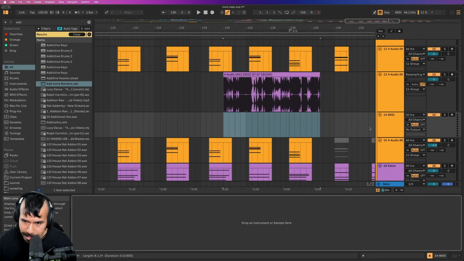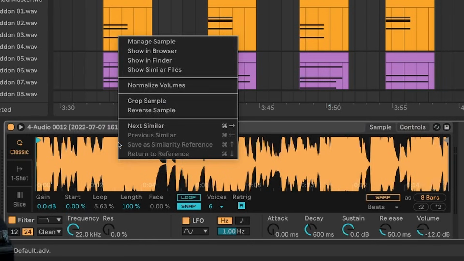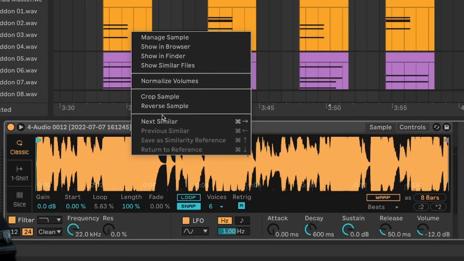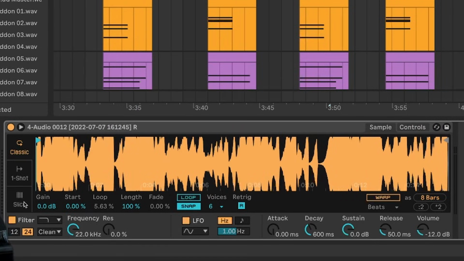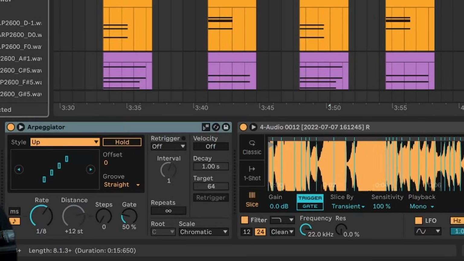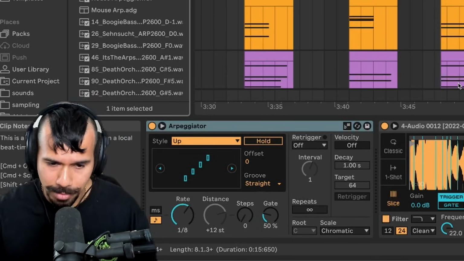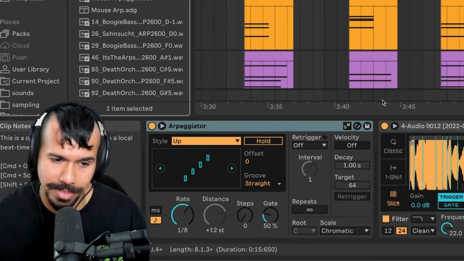I have an empty MIDI track. I'm adding this sound design file, and then I'm going to right click in the waveform and hit reverse sample to reverse it. Go to slice mode. And then again, we will add an arpeggiator. Right? But this time, we want it to be a little bit more of this ambient wash. We might want to play something like a chord.